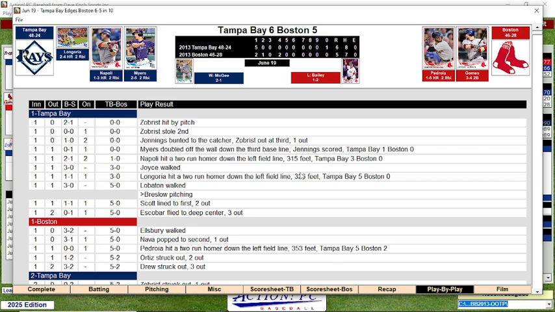Just to give you a hint of how this started, top of the first, Zobrist hit by a pitch. Zobrist steals second. Jennings bunts to the catcher. They get Zobrist at third. 1 out. Runner at first. Myers doubles. Jennings scores. Napoli hits a 2-run home run. Now it's 3-0. Joyce walks. Longoria hits a 2-run home run. 5-0. And then they still left him in to walk another batter before he gets pulled.